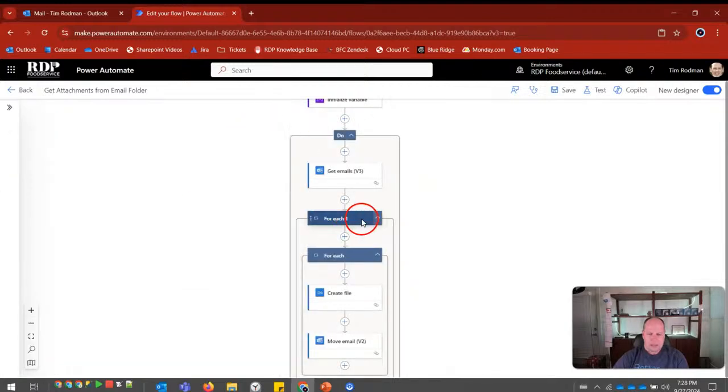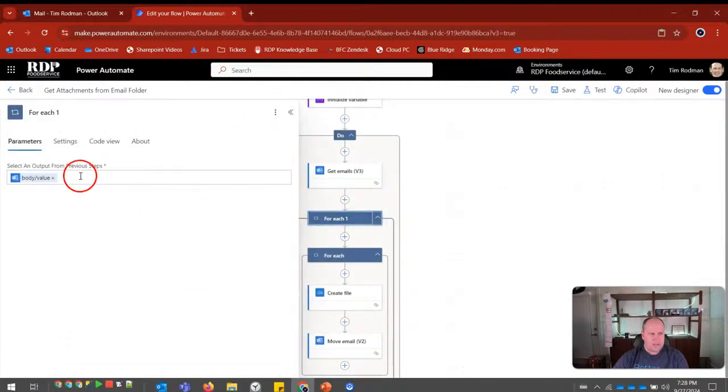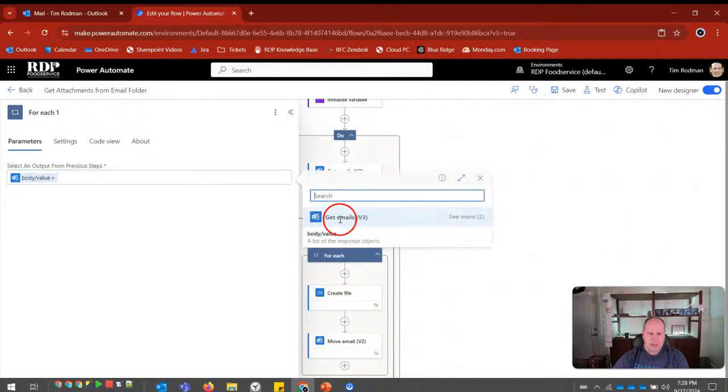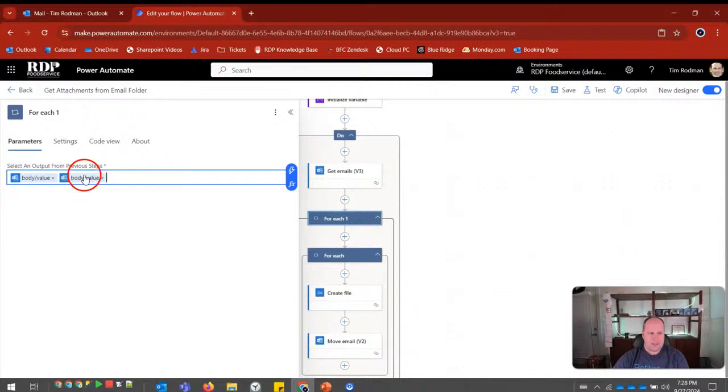And then, let's see, for each, the first thing is for each email this body value. So if you use this lightning bolt icon, you can see here your option is to get the body value. If you click that, that's how you can get that inserted in there. So that's going to grab for each email.